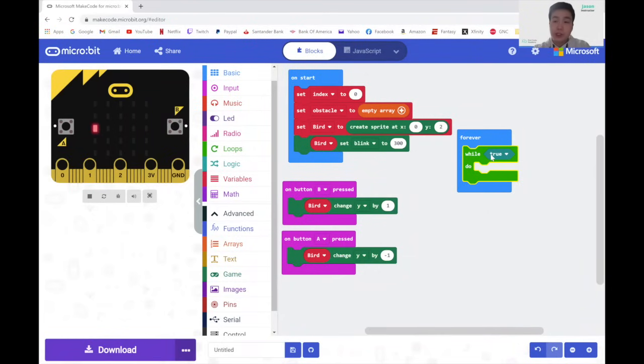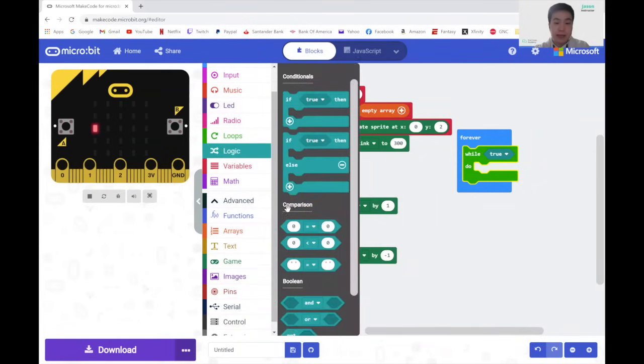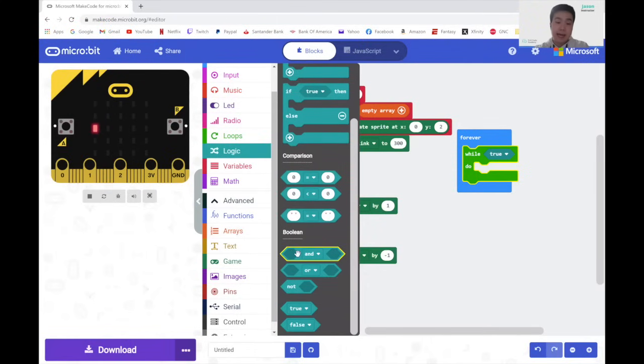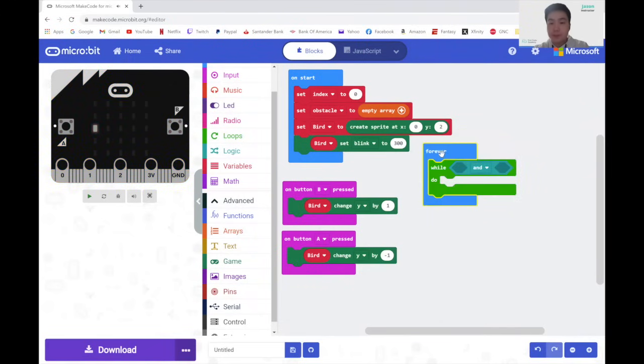inside the while loop, we should check for 2 conditions. The first condition is that there's still obstacles in our obstacle array. The second should be checking their location. So to check for 2 things at once, we should go to logic. And here we can use the AND Boolean tag. So under Boolean, we use the AND, and we drag it to where the true was. So now we can have 2 conditions. And the only way this will be true is if both conditions are true.